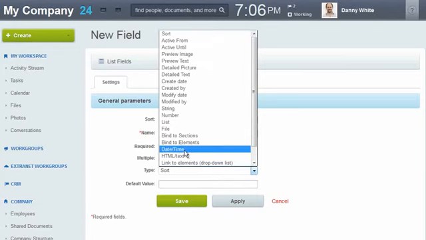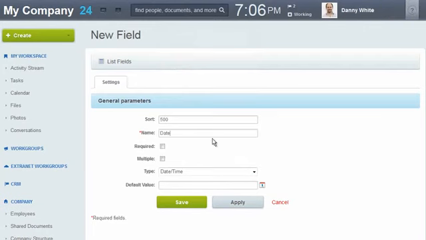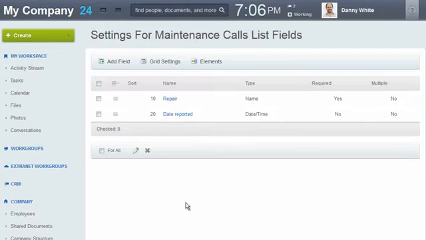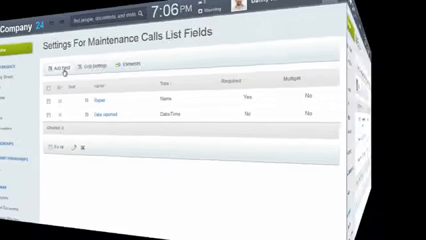I can choose the data type of the field from here. Let's name this field Date Reported, not just Date. I save that, and my new field is added. Other fields are added in the same way.